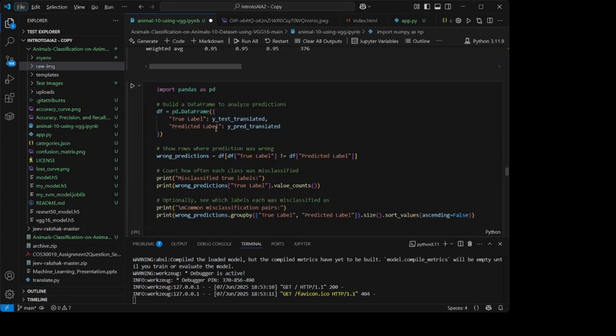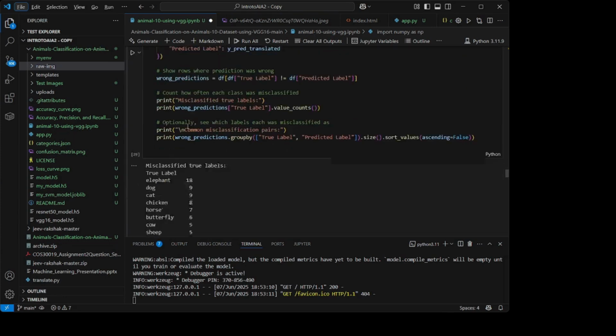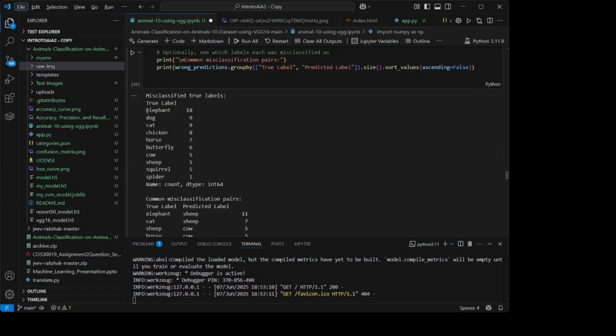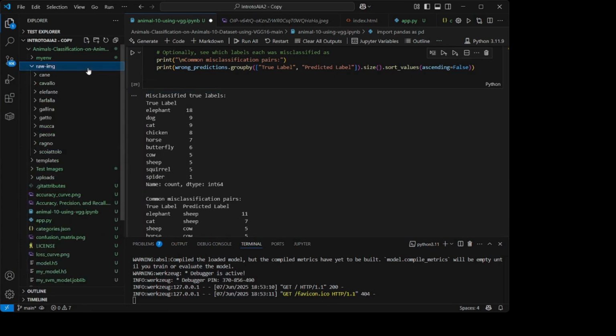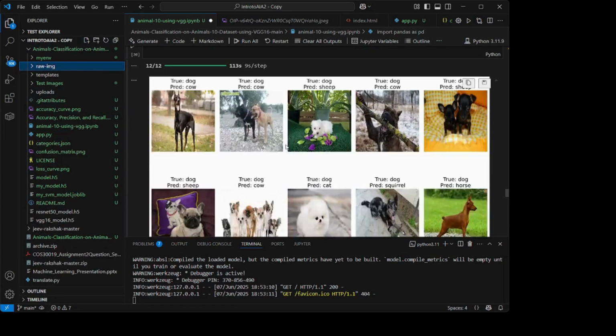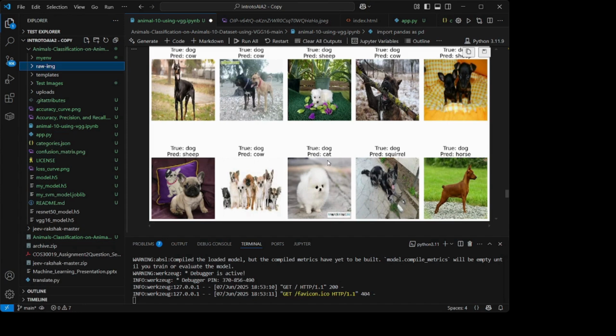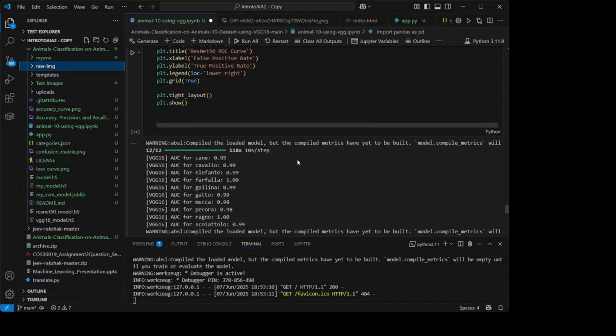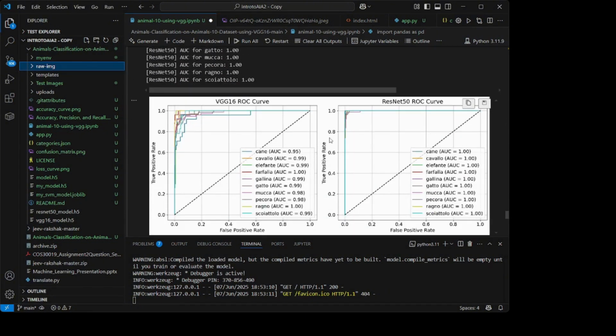Next one is to show the misclassified labels for our model. So this is the total number of misclassified images from our model on this dataset. And this is to show some samples. Like this one's a dog but predicted cow, but this one's a dog and predicted cat. Yeah, only show 10. And this is the ROC curve for the model.